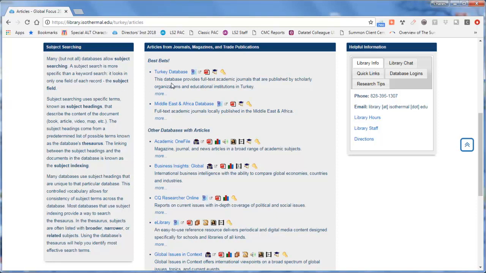And then in the center here, we've got databases that are most likely to be beneficial if you're doing research on Turkey and you're looking for articles. And so we've got two best bets here. The Turkey database, most of the information in that database comes from publications that are actually published in Turkey. And then we've got the Middle East and Africa database, which touches on that as well.